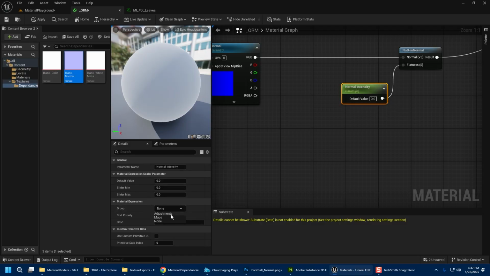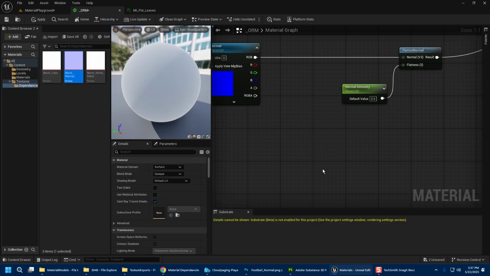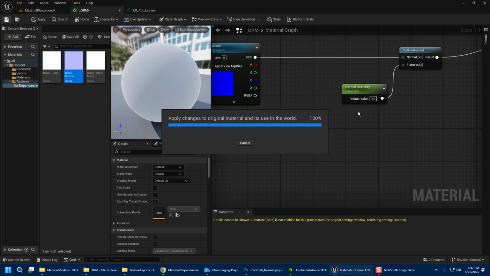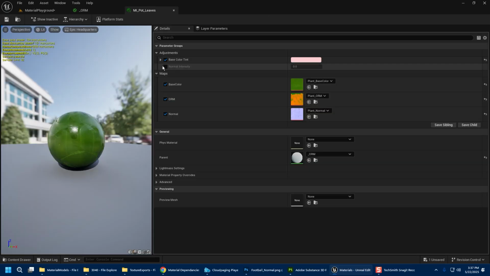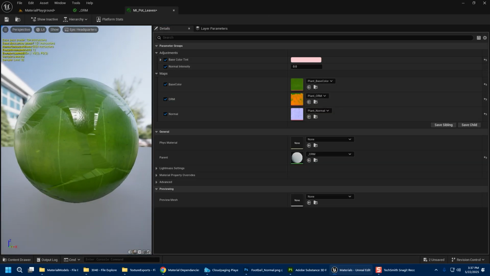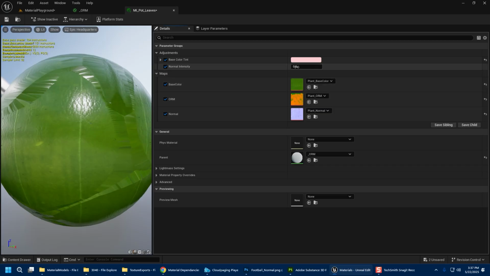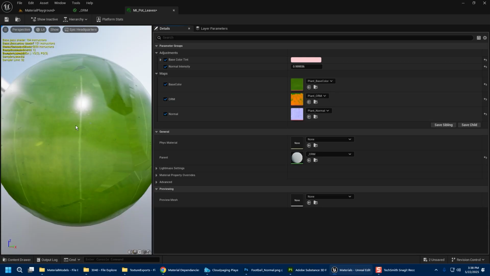And I'm going to put this in my adjustments group. I'm not going to give it a sort priority right now because I don't really know where my normals are going to fit in the grand scheme of things. Okay, so with this parameter set, I now have the ability to flatten this by increasing this value. You can see those normal maps are starting to disappear the closer I get up to 1.